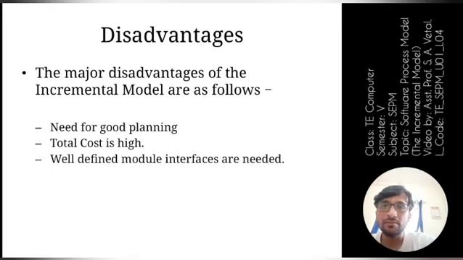After advantages, we have disadvantages. There are some disadvantages of the incremental model. The first is that the incremental model needs good planning. If we have good planning, then only we can use the incremental model. The second is that the total cost is very high. The cost required to develop software in the incremental model is high.